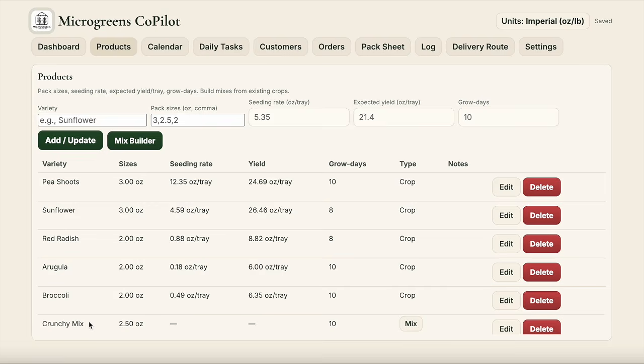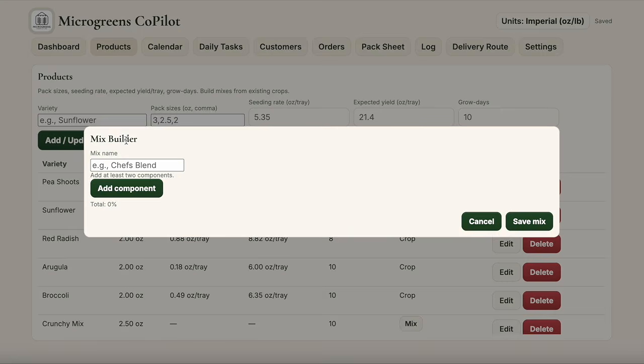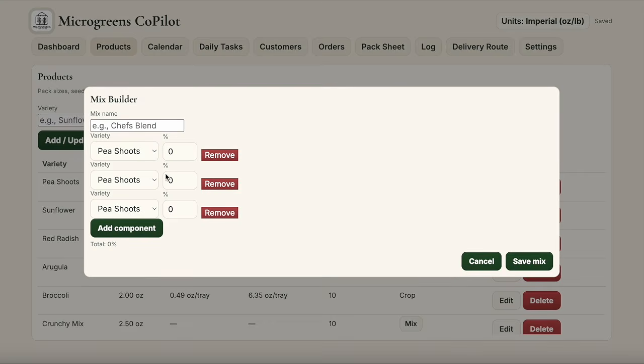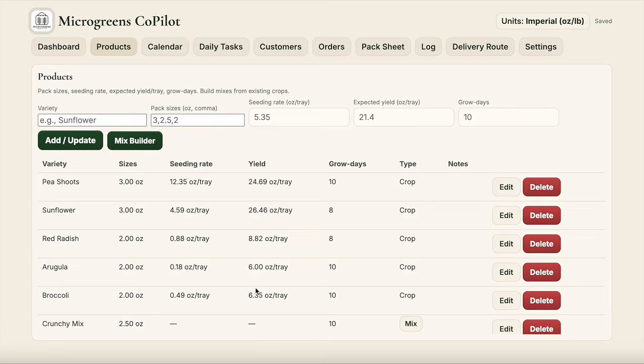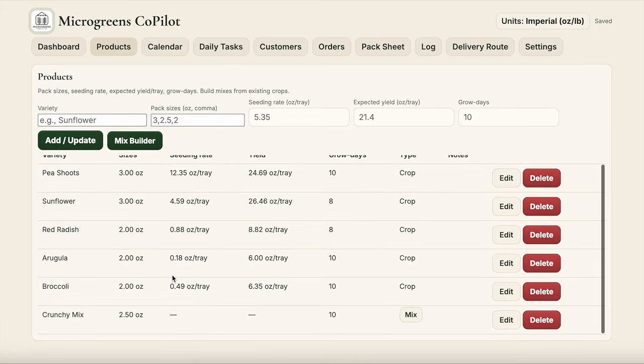Now the mixes are created automatically, so you can just click this mix builder, add whatever components you want to a mix, name the product and save that, and it'll automatically calculate how many of each of those trays you need to grow based on your orders, which we'll show you in a minute. It's super easy and super quick to make your mixes.